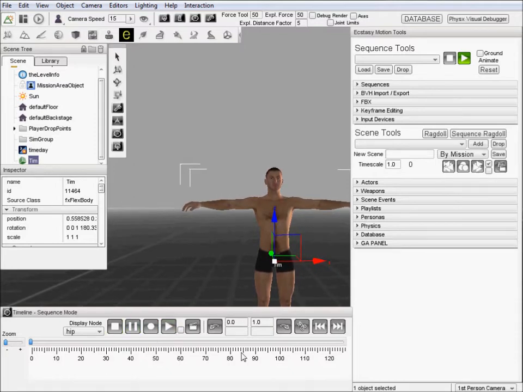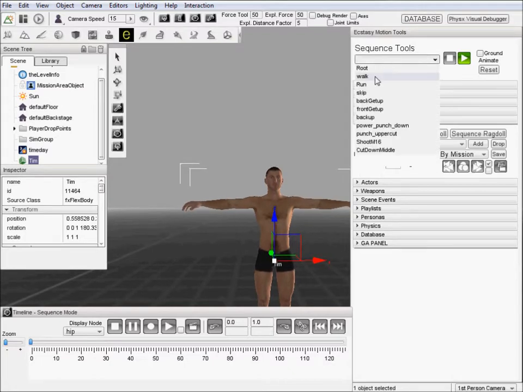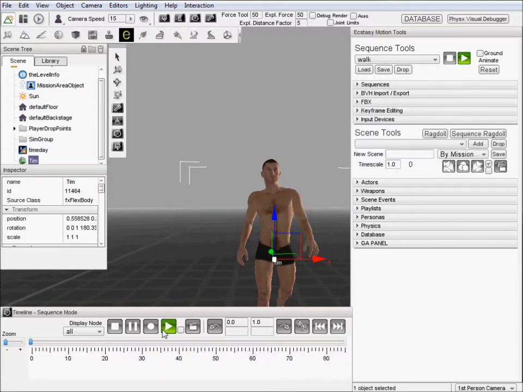These are for viewing and watching our sequences go through. Like if I start up a walk cycle, play it, you can see it shows each frame. Typical timeline sort of thing. That brings us over here to the right-hand side. This is our rollout, starting here at the Ecstasy Motion Tools and heading down towards GA Panel here.